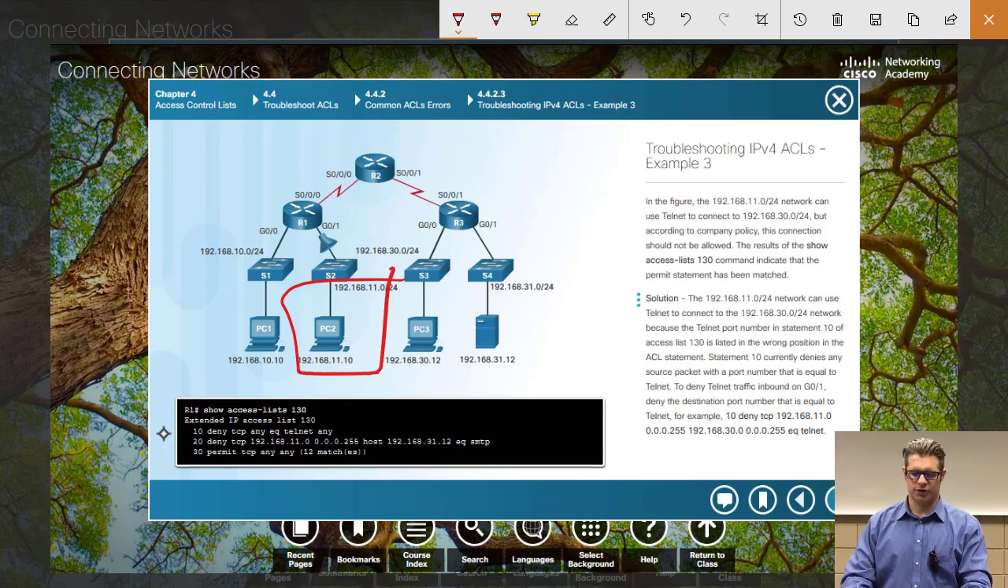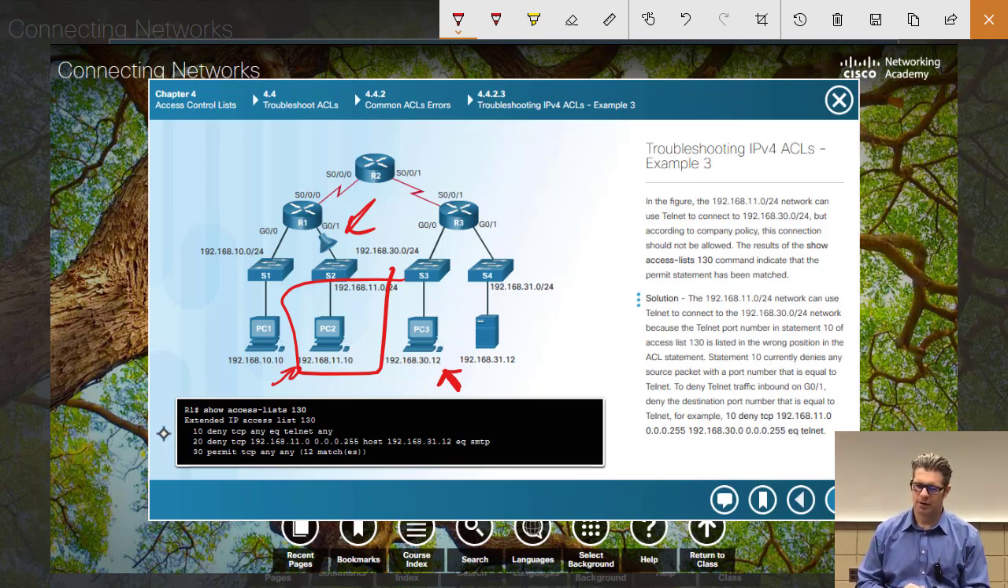So let's draw that a little bit, shall we? 192.168.11/24, this network here, can connect to 30. It's this guy over here. But that should not be allowed. ACL 130 on router 1, which we're going to assume is on gigabit 0, says deny telnet.